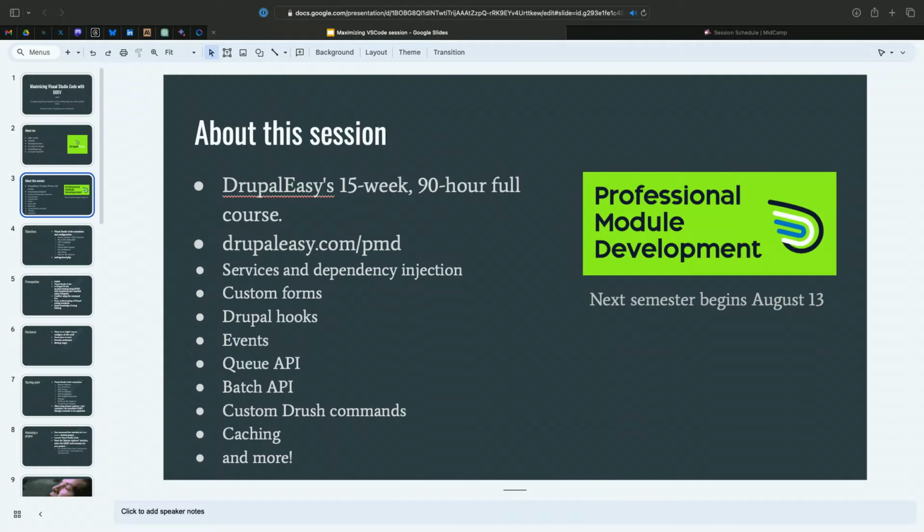All right, so real quick, what I'm going to present today is just a very small slice of a bigger course that I teach called Professional Module Development. It's 15 weeks, 2 half days a week, 90 hours of instruction. You can read the rest up here. I'm actually in the middle of the semester right now. The next one starts in August. If you want to learn more about that, or if you have any questions, I've got some handouts I can give you, or you can talk to me anytime this week.